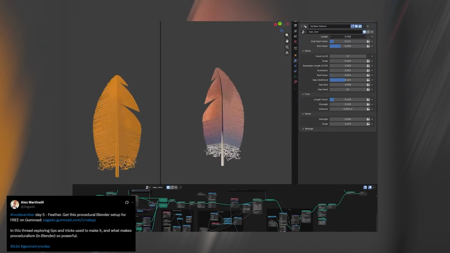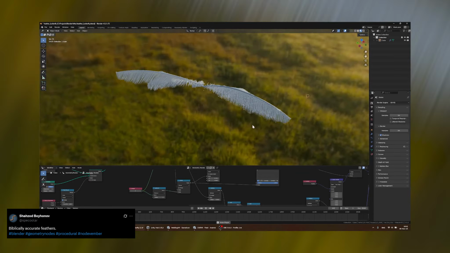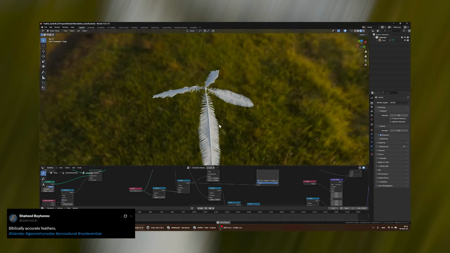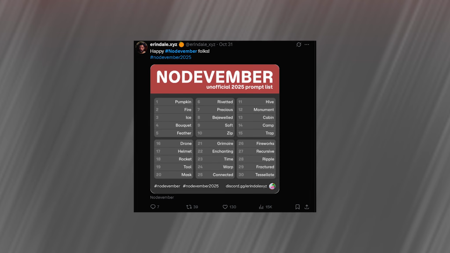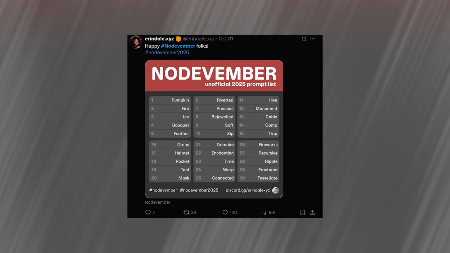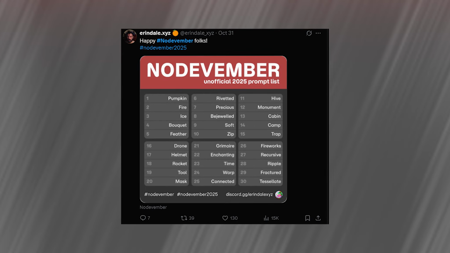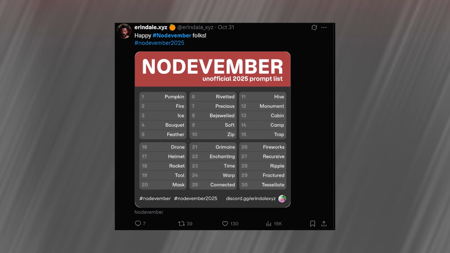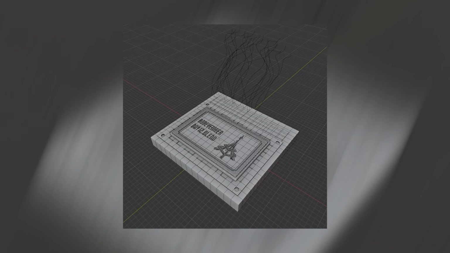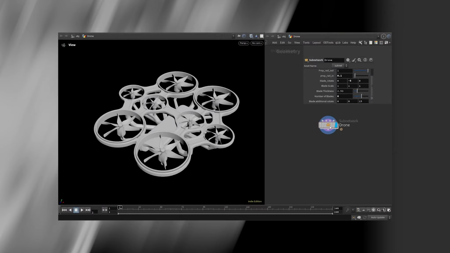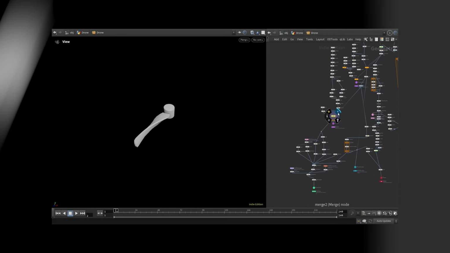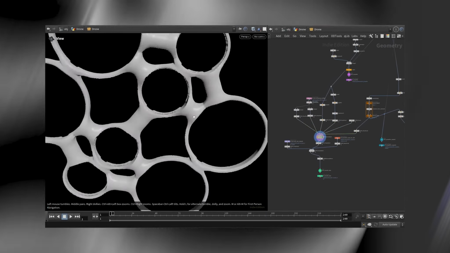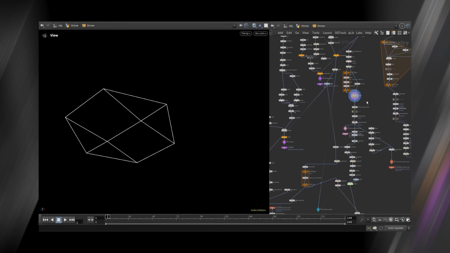Now let's check in on the Nodevember Challenge. We're already 17 days into November, which means 17 prompts should be done by now. If you're new to Nodevember, it's basically a month-long ritual where artists push themselves to create something procedural every single day, all following the same prompt list. It's not limited to Blender either. Anything node-based is fair game. Day one was pumpkin, then fire, ice, bouquet, feather, and so on. You can look at the full list below.